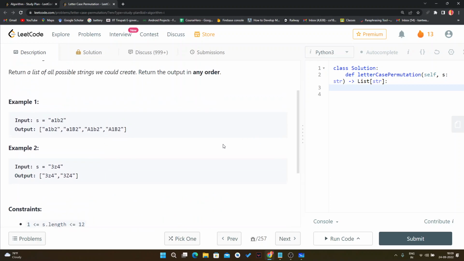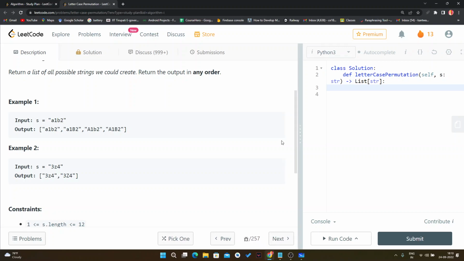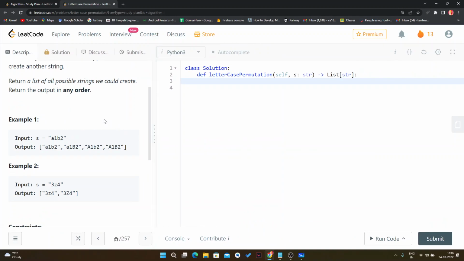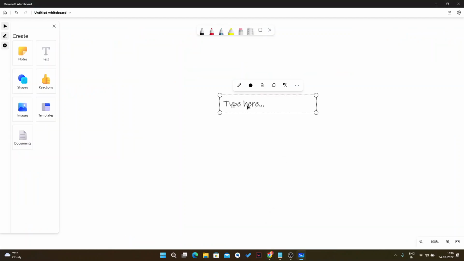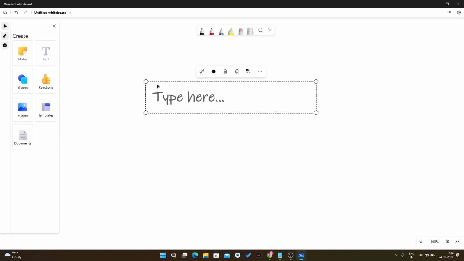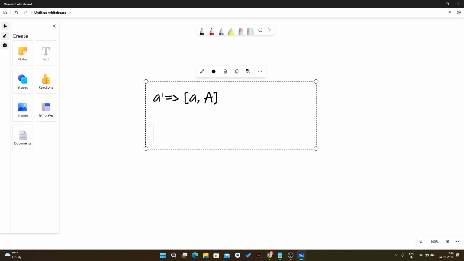So the first thing is that if the length of the string is only one, in that scenario we can return s.lower and s.upper. We return both if the string is not a number. And if the length is greater than 1, now let me show how we can solve that problem. Let's assume the string is a, then the answer will be small a and capital A. This will be our default case, the base case, and we are going to use recursion here.